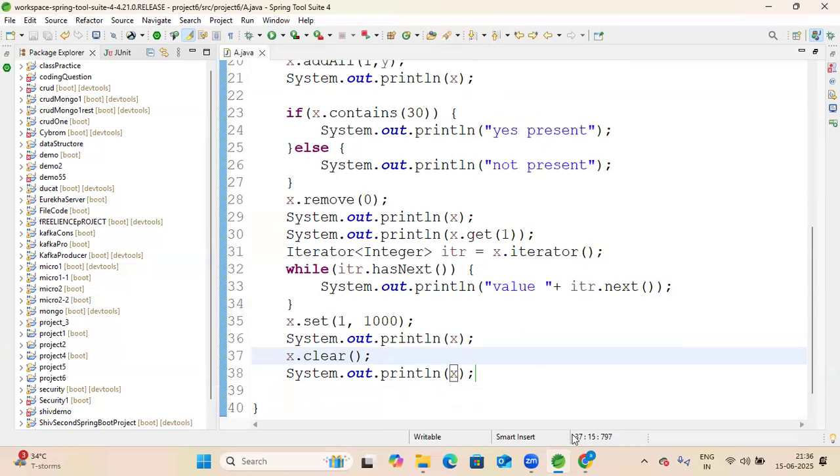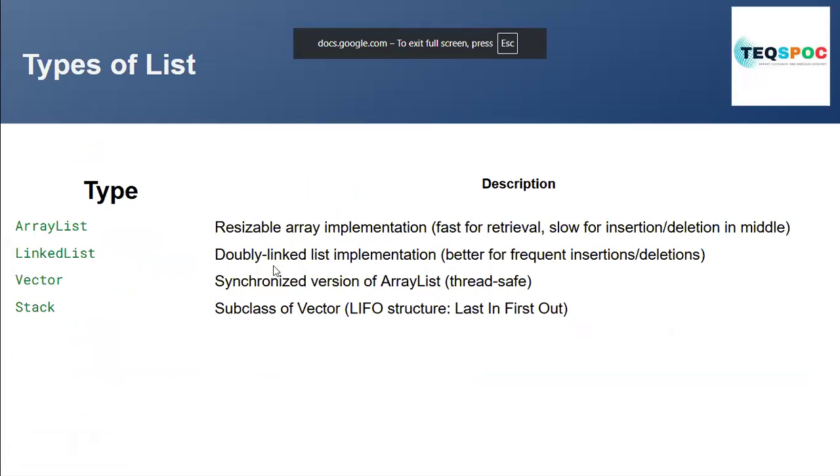Okay. Now coming to the next, we have a LinkedList. In Java, LinkedList is a doubly linked list implemented for better frequent insertion and deletion. Generally we know there are two types of linked list, singly linked list and doubly linked list. In a linked list, the data is stored in the form of nodes, and the nodes are connected to each other by links.